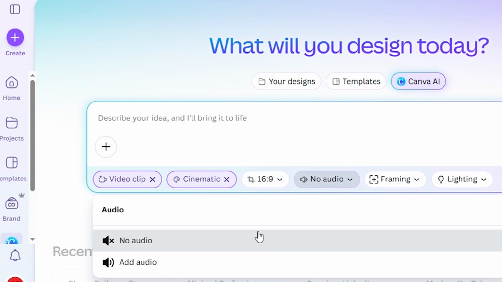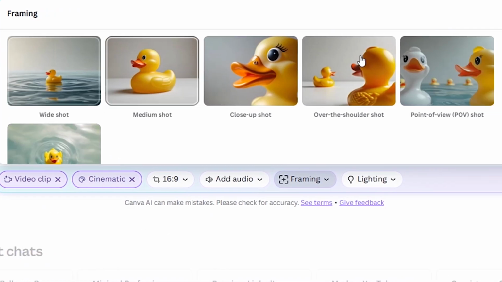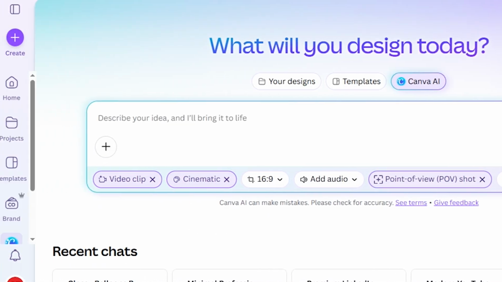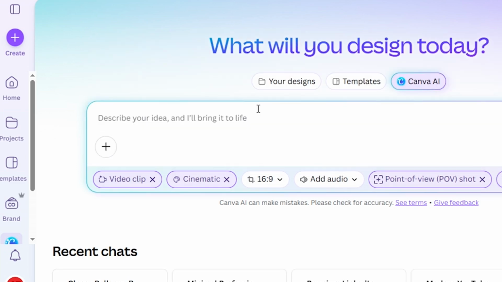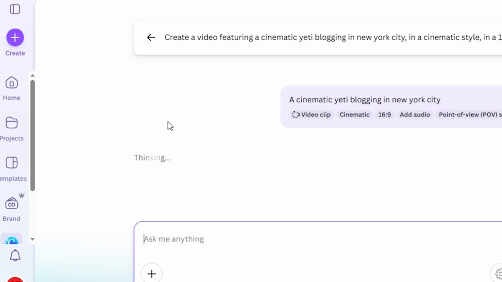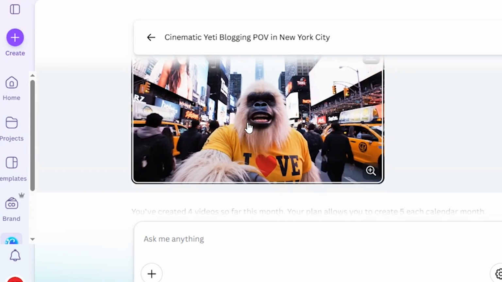So yeah, I want an audio. And okay, I want it to be like a close shot, like point of view. For lighting, I choose hard light. Yeah, so I want to generate, I'll just put a prompt. This is going to take a little bit of time. So we can see the video has been generated, so let's click and watch.